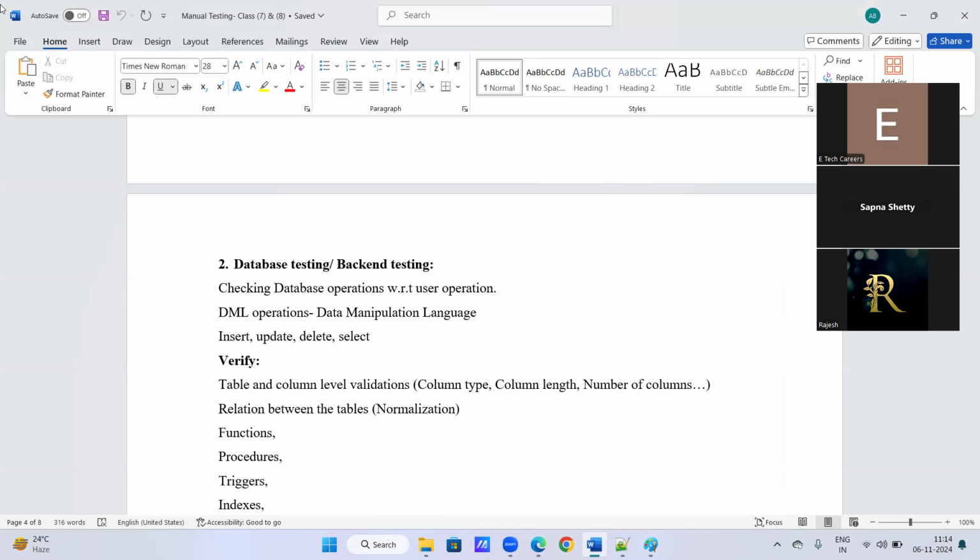When I say database, let me tell you what exactly it is. Every software has two different layers. What are they? Front end and back end. The back end is nothing but the database, where the data will be stored, and we are browsing the data from the UI. In database testing, we are mainly focused on the back end.